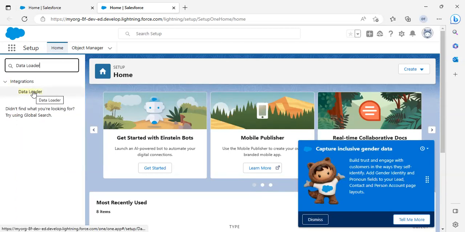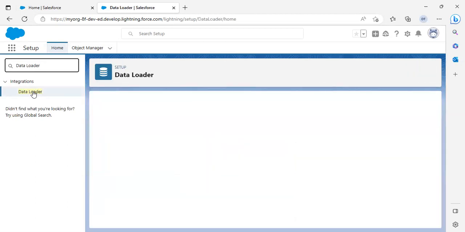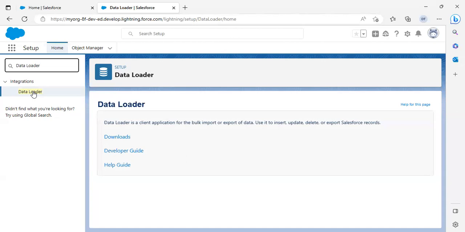Okay, we have this data loader here. Click on this. See, we have the options. Data loader is a client application for bulk import, export of data. Use it to insert, update, delete, export Salesforce records.